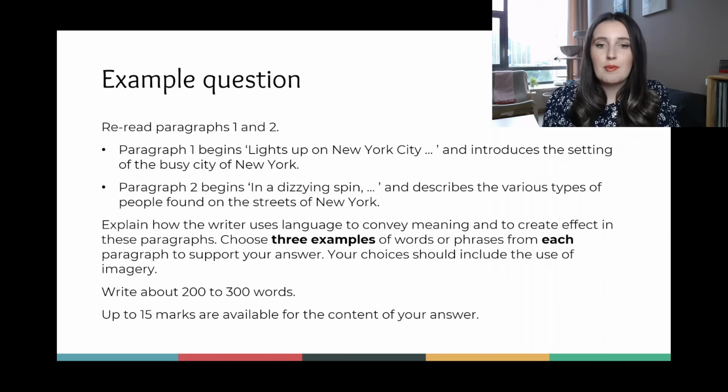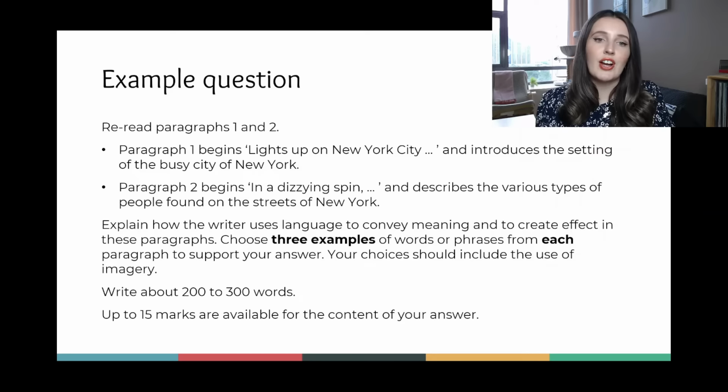Choose 3 examples of words or phrases from each paragraph to support your answer. Your choices should include the use of imagery. Write about 200 to 300 words. Up to 50 marks are available for the content of your answer.